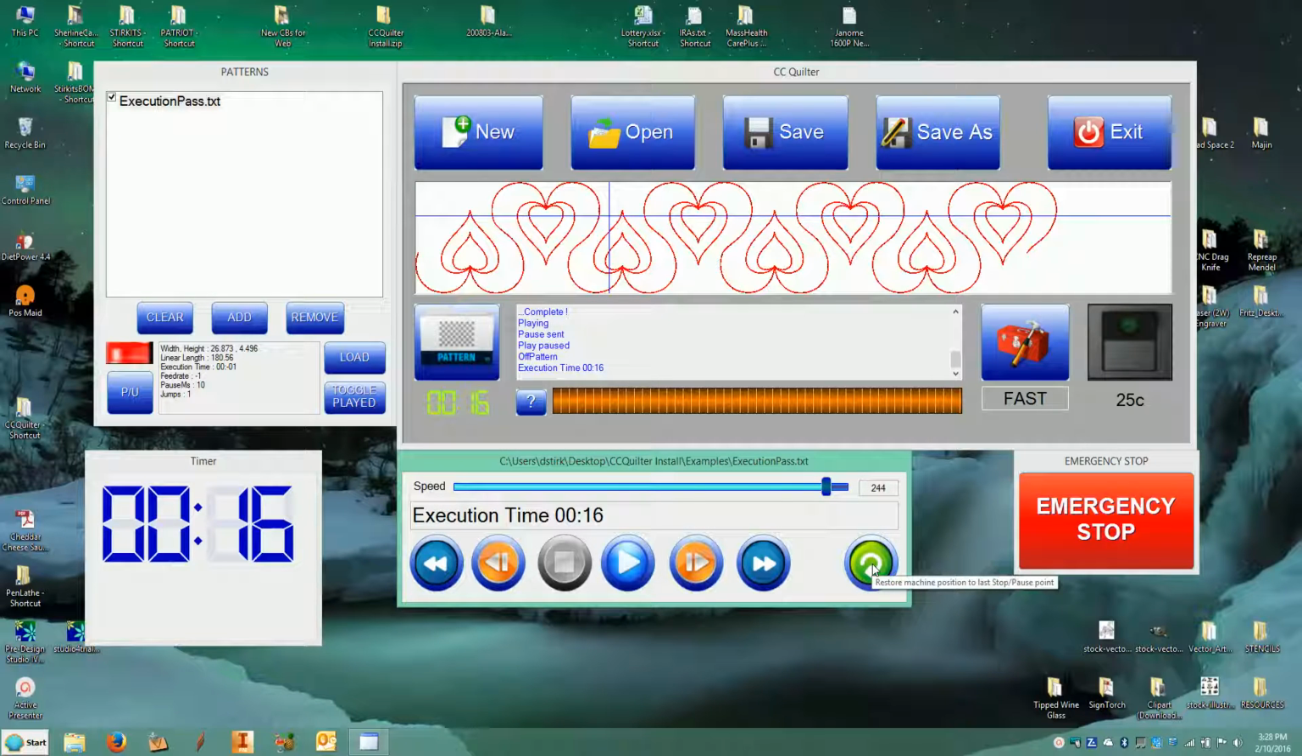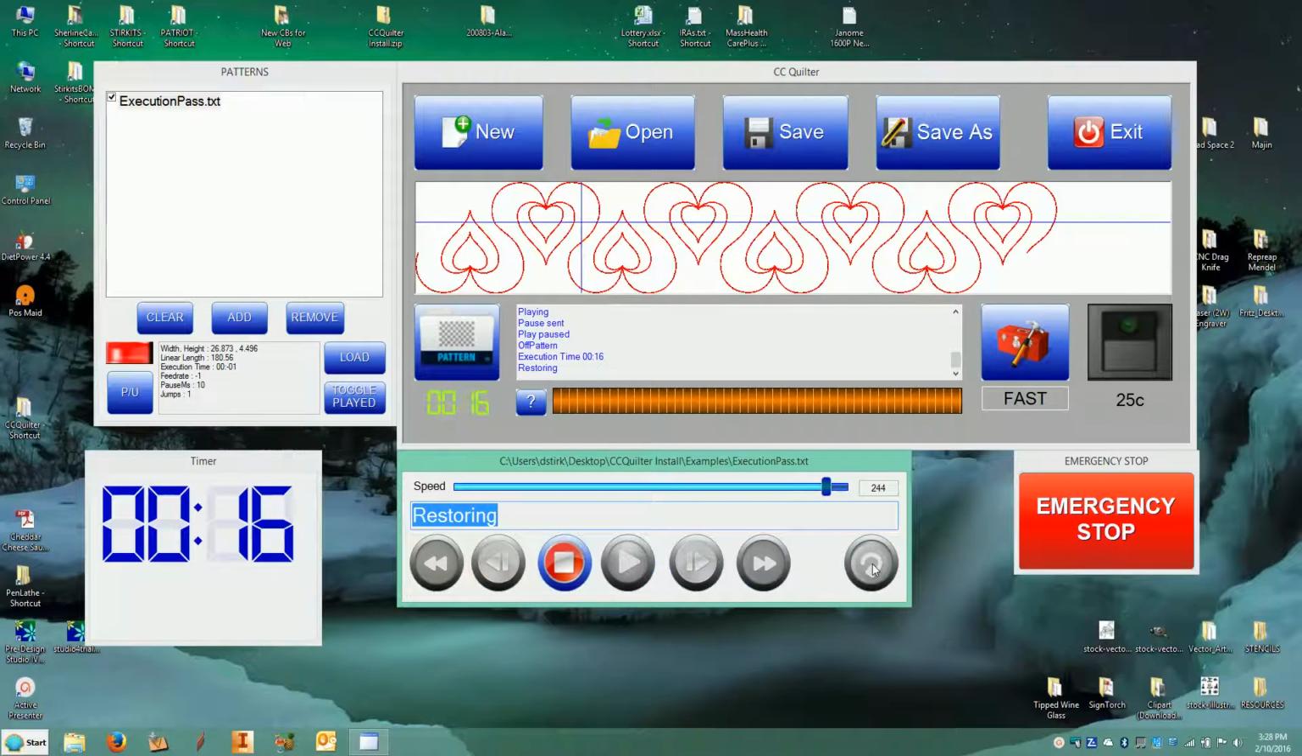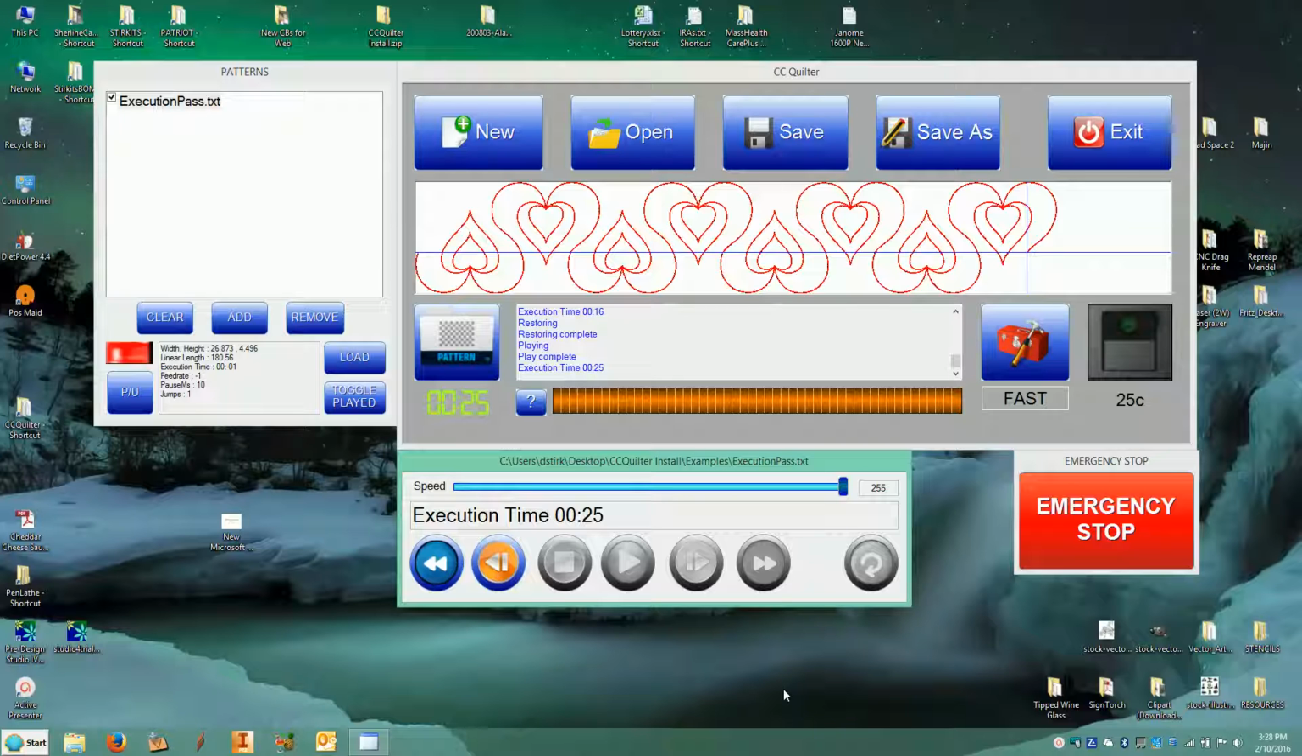So what I do from here is I want to go back to the point where I stopped the play. I simply hit this, and it moves the machine directly back to where it was when I hit the pause button or the stop button. And I can hit play again, and off it goes. So we're going to let this run to the end. And once here, my pattern stopped. I stop my stitch regulator. I can move the machine off to the right, change the bobbin, and then hit rewind.